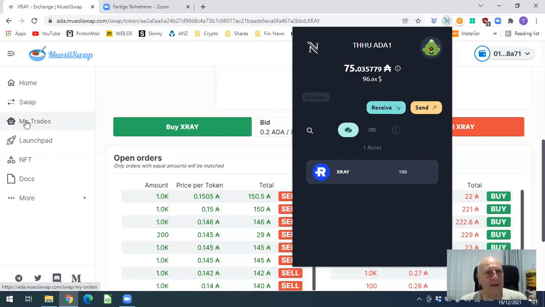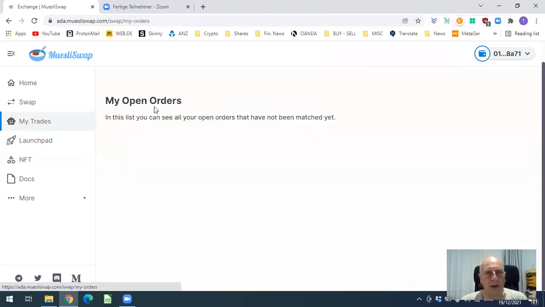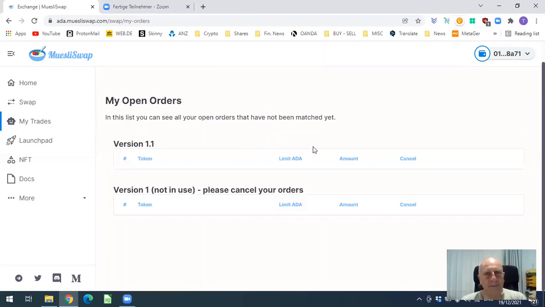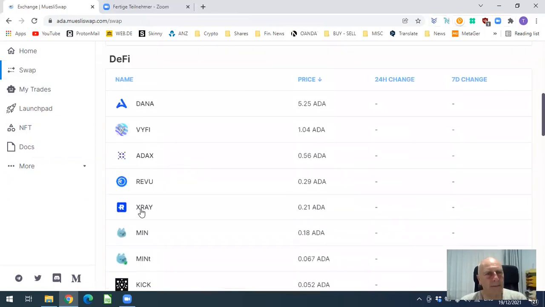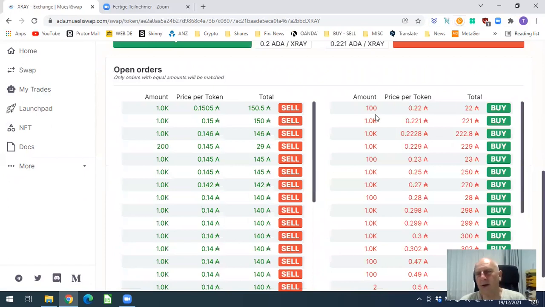Let's just see my trades. Open orders, you know, they are empty now. Okay, I go back to the page. This one, it's gone. Boom. You see? All is done.